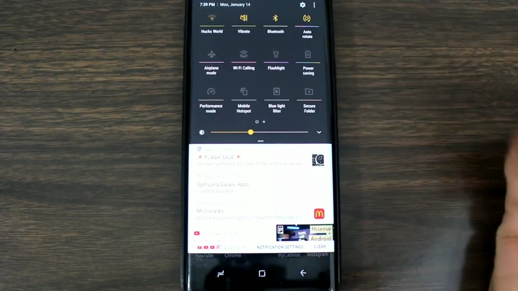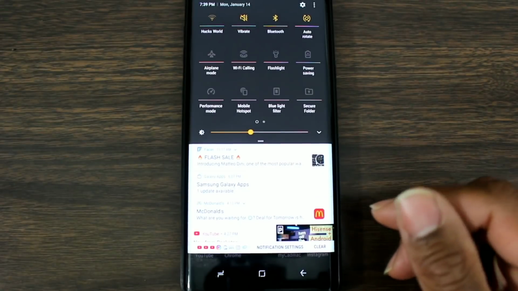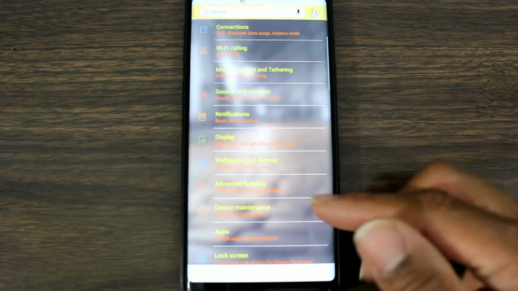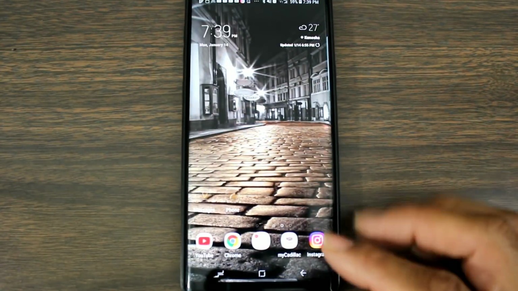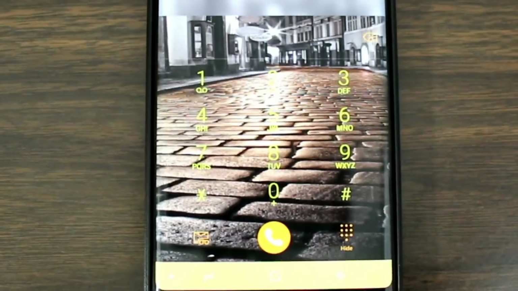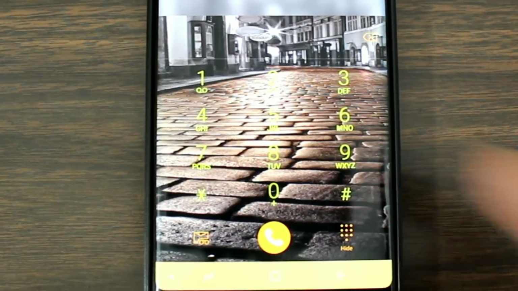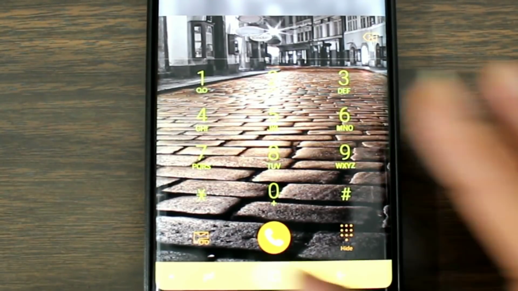So if I drop the screen here, this is kind of your theme look. Same thing if I go into settings, you're going to have an orange and yellow theme. Let's go back out and go into the phone, and this is what it's going to look like. I really like the theme carried over to the dialer. I like that look.